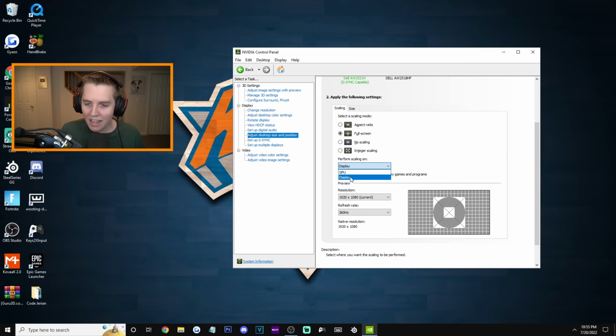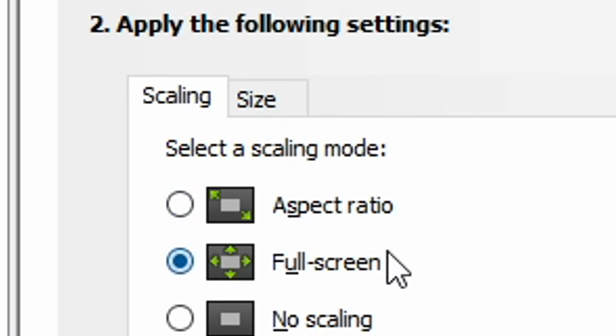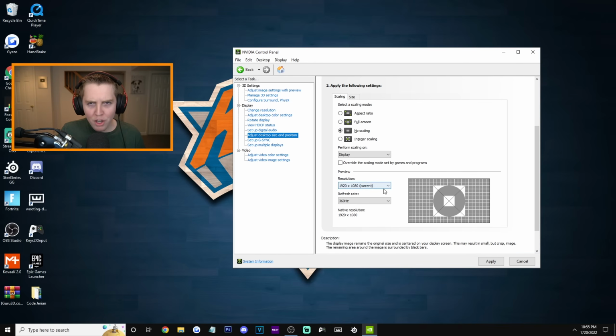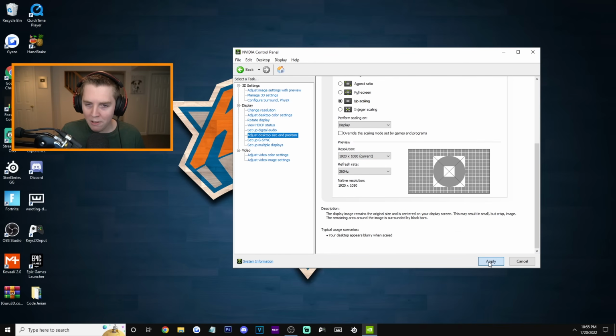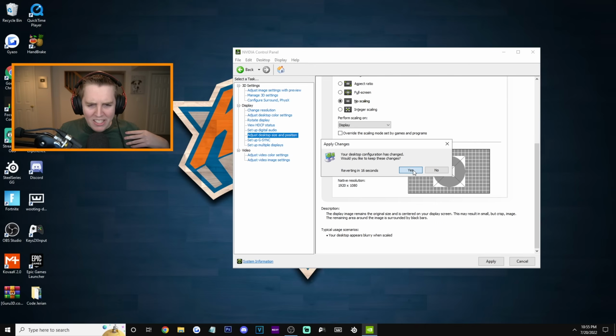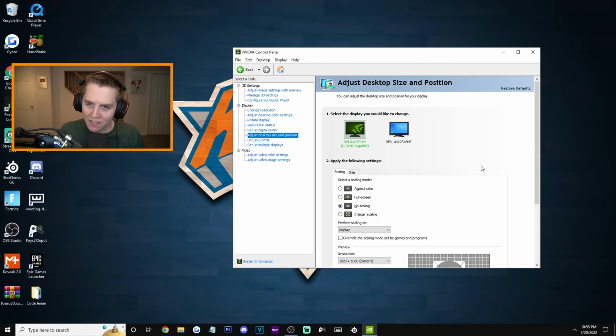What I'm going to do is I'm going to hit display scaling. I'm also going to hit where it says select a scaling mode. I'm going to hit no scaling. Preview does not matter. Just go down and hit apply. Oh man, I love when my screen is black. But those are the two main things you need to do before you get to CRU.